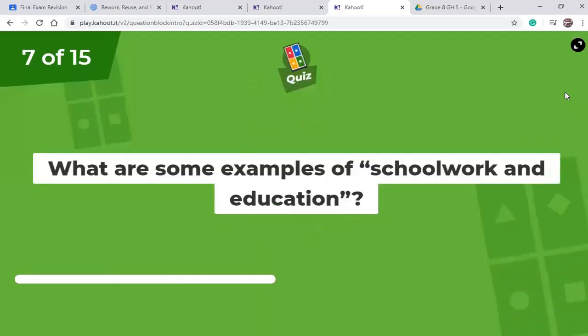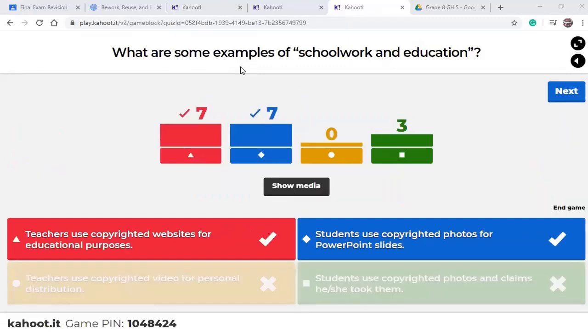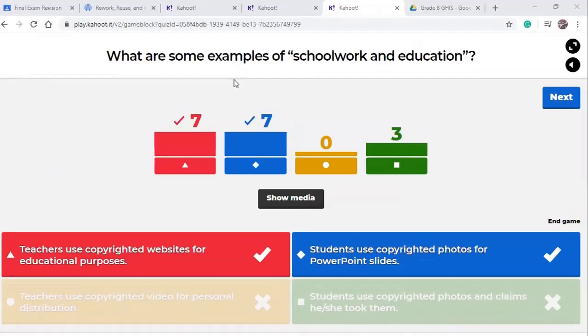What are some examples for schoolwork and education? Okay, the answer was teachers use copyrighted websites for educational purposes. Students use copyrighted photos for PowerPoint slides.